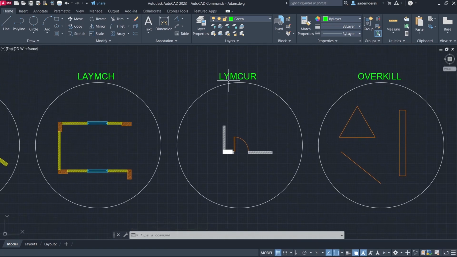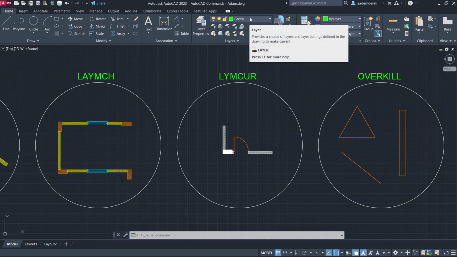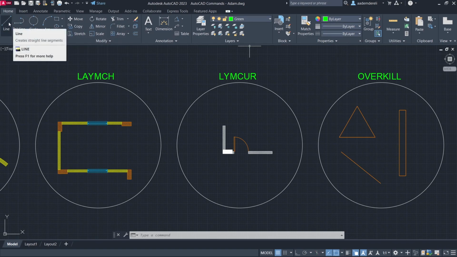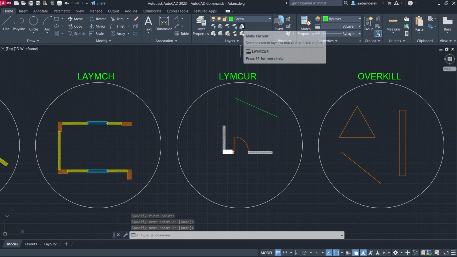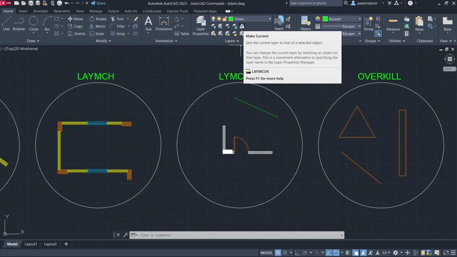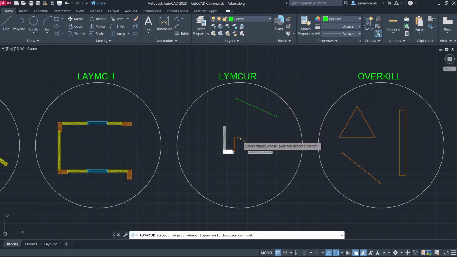Let's learn how to make an object's layer the current layer. Now, current layer is green. Line. The new lines we draw are created in the green layer. Make current. Click the door. Now the current layer is the orange. Line. Make current. Click the green line.